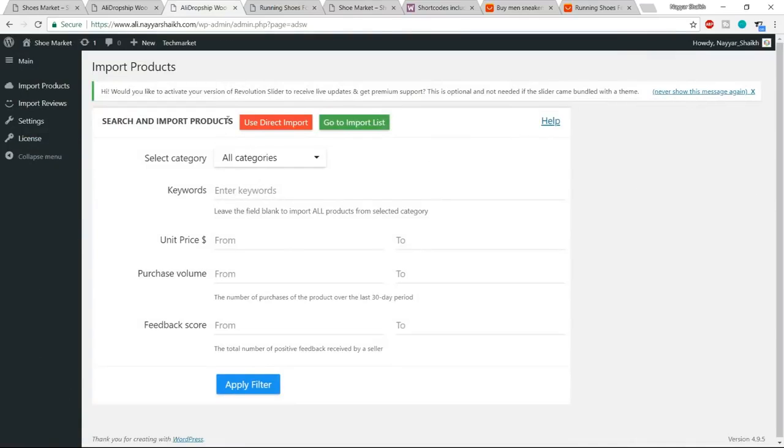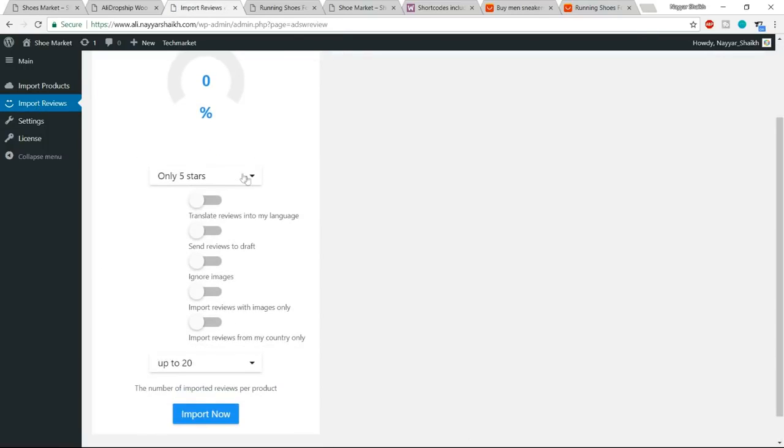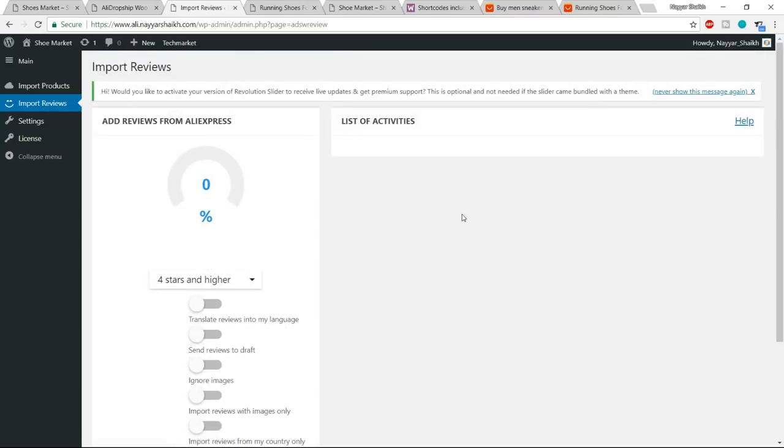So this was how to import products. Now at the left hand side, you'll see one thing which says import reviews. Click on that. Now you can select what reviews you want to import. So if you want to import only those reviews which are 5 stars or 4 stars and higher, what I'll do is I'll select only 4 stars and higher. I want to import only those reviews which are 4 stars and higher. So this will give a nice image, a nice brand loyalty to that product.